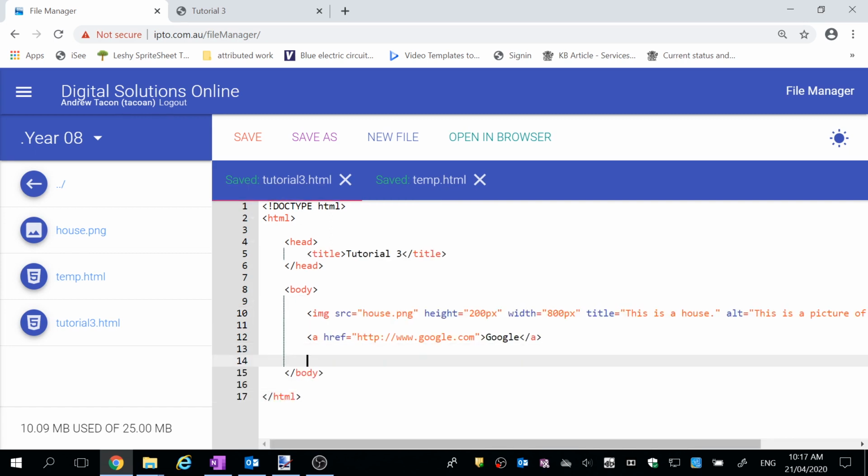Well, I will put in another hyperlink. So I'm just going to put a line break, a BR after that. So a href equals something. The other page will be the text. Now, what's going to go in here? Well, you've got some options.